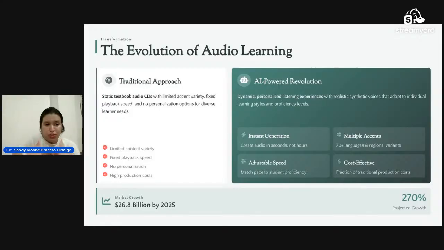AI-powered evolution: dynamic, personalized listening experiences with realistic synthetic voices that adapt to individual learning styles and proficiency levels. Yes, we can change and adapt our resources for our students according to their necessities. Instant generation: we create audios in seconds, not hours. Adjust the level of speech, match pace to student proficiency, multiple accents.